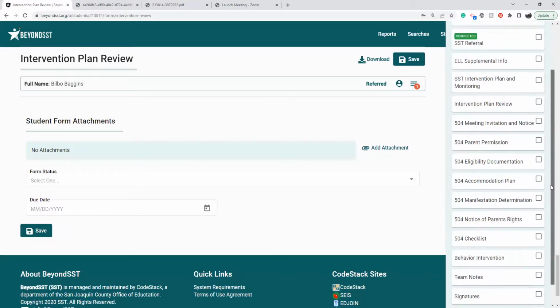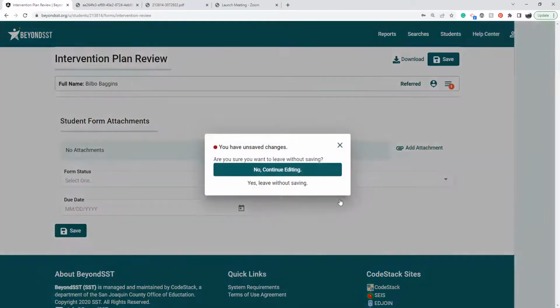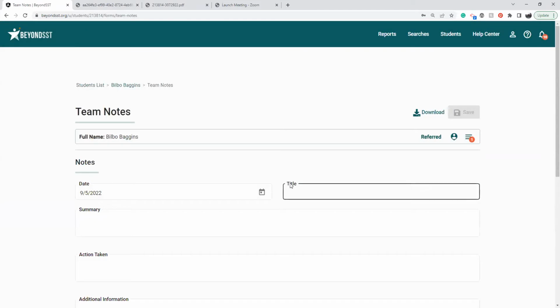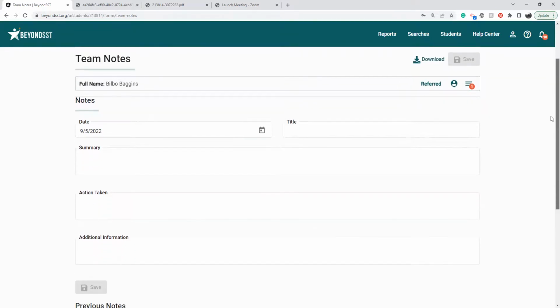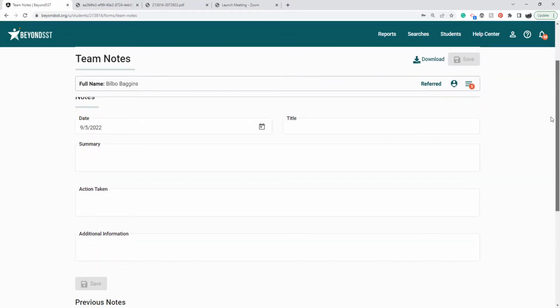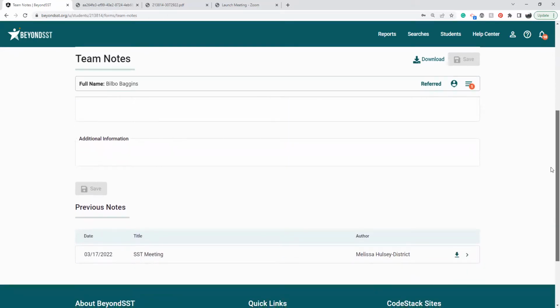At the bottom of the forms list, you will see there is a notes page. The notes page allows teachers to document notes that have been occurring during the SST process. In addition to taking notes during the meeting, this is also an area where you can document phone conversations with parents, parent-teacher conference information, and save all of that information.